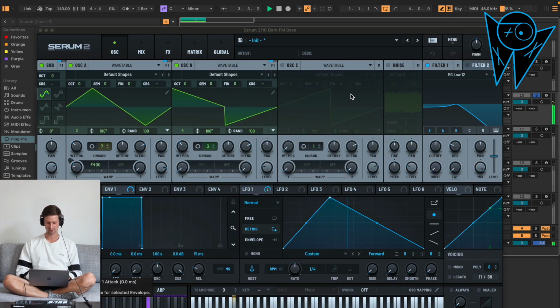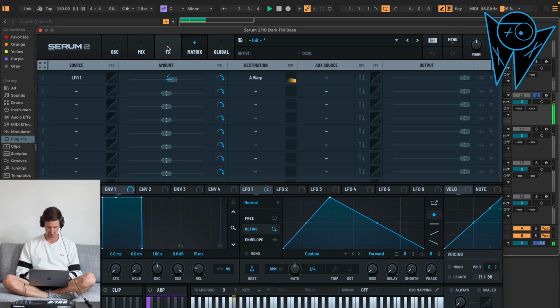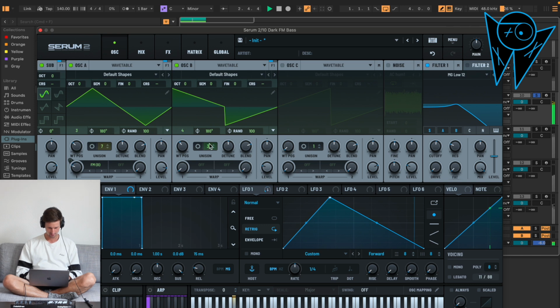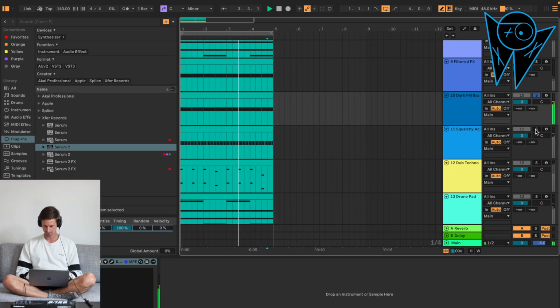Then here again we have a dark FM bass. It's again a lower, more reese-bass style. And here I just have what is automated? It's just the warp. Where is the warp? Here. It's just how much this wavetable modulates this, and this is really just a basic LFO on that. So not much going on.